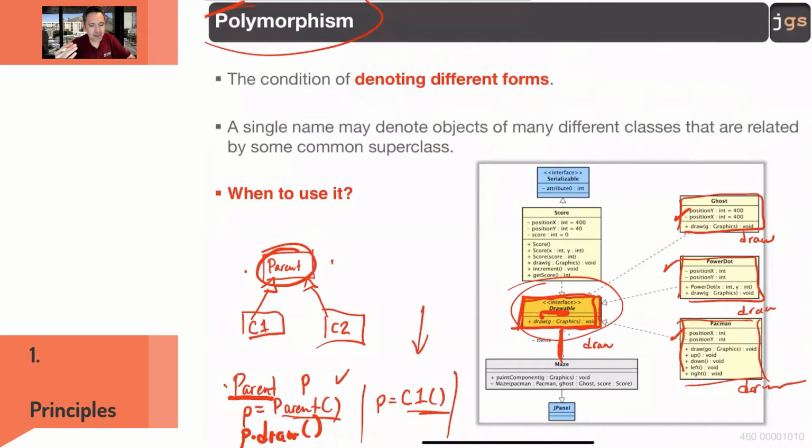The only limitation here is you need a family. You need these three connected to a common parent. But when you have the family, when you have the parent, you can start working with the polymorphic thing. This is the most powerful thing that you have in object-oriented. We're going to be using this a lot.